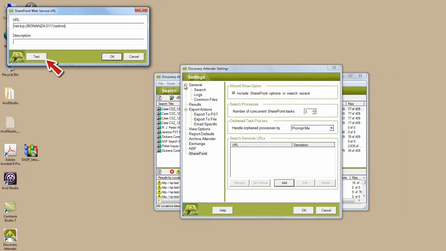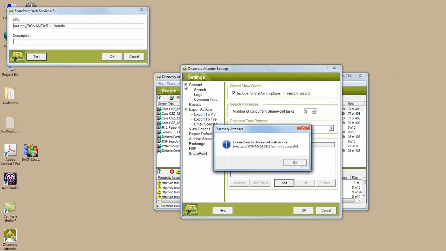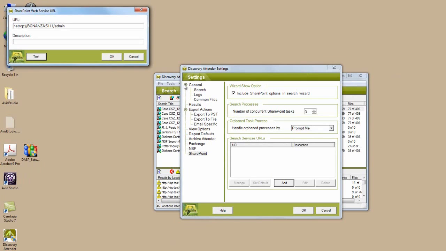And now we can click on the Test button to ensure that we actually have access to the SharePoint server. And we do. If the connection could not be opened, just recheck it and verify that it had been entered correctly.